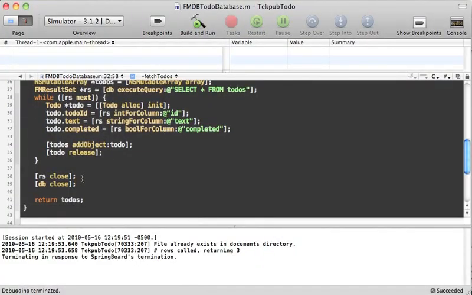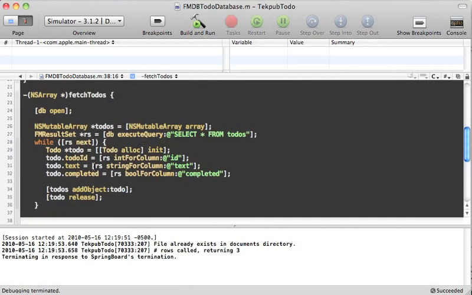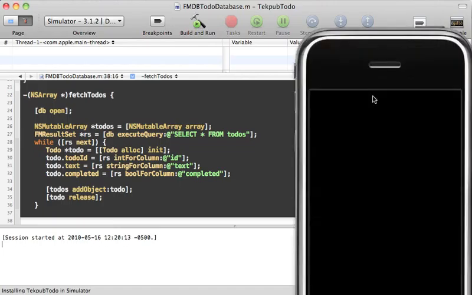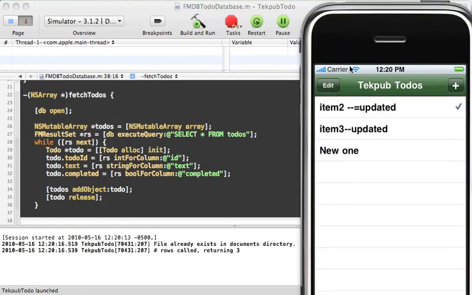Okay, so make sure that we close the result set here. Otherwise, when it gets deallocated, it might actually complain. And we should be able to run this code and see our items, and we do.